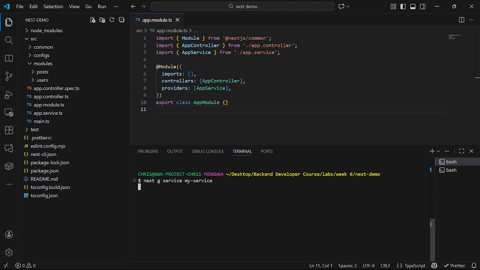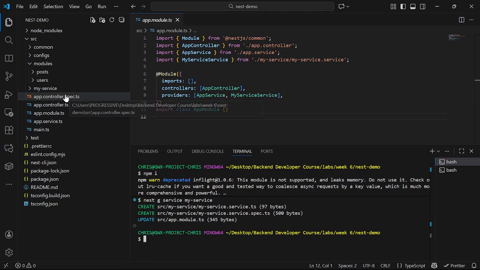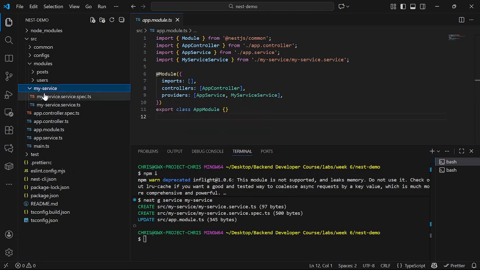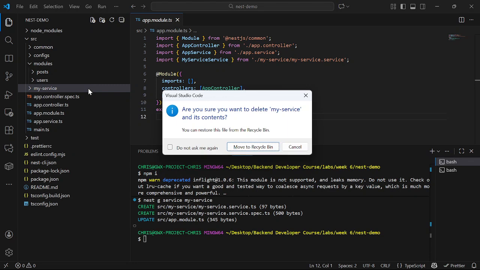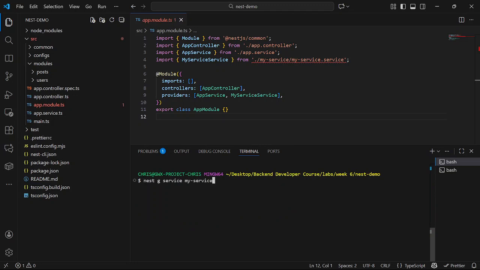It's going to create a file. Let's wait. Right. Okay. So it created a folder and created a service for us. So I'm going to delete that. Actually, I don't want to use this method to create. Likewise, the same thing if you want to create a controller, it's going to create a folder and a file at the same time.